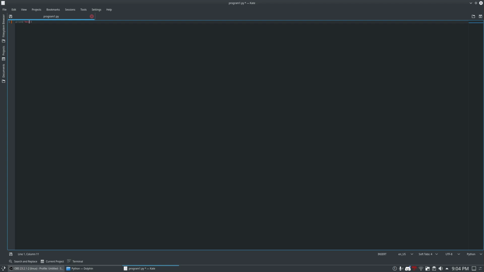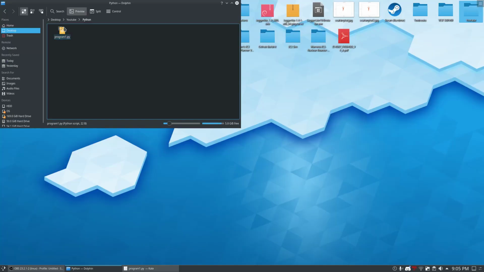So we're just going to print hello world. Make sure that this is in quotes though, because if you don't put it in quotes, then Python won't know that this is actually a string, and obviously it's not going to run, or it's going to give you errors. Make sure that's saved, and then we can just minimize this for now and run this.